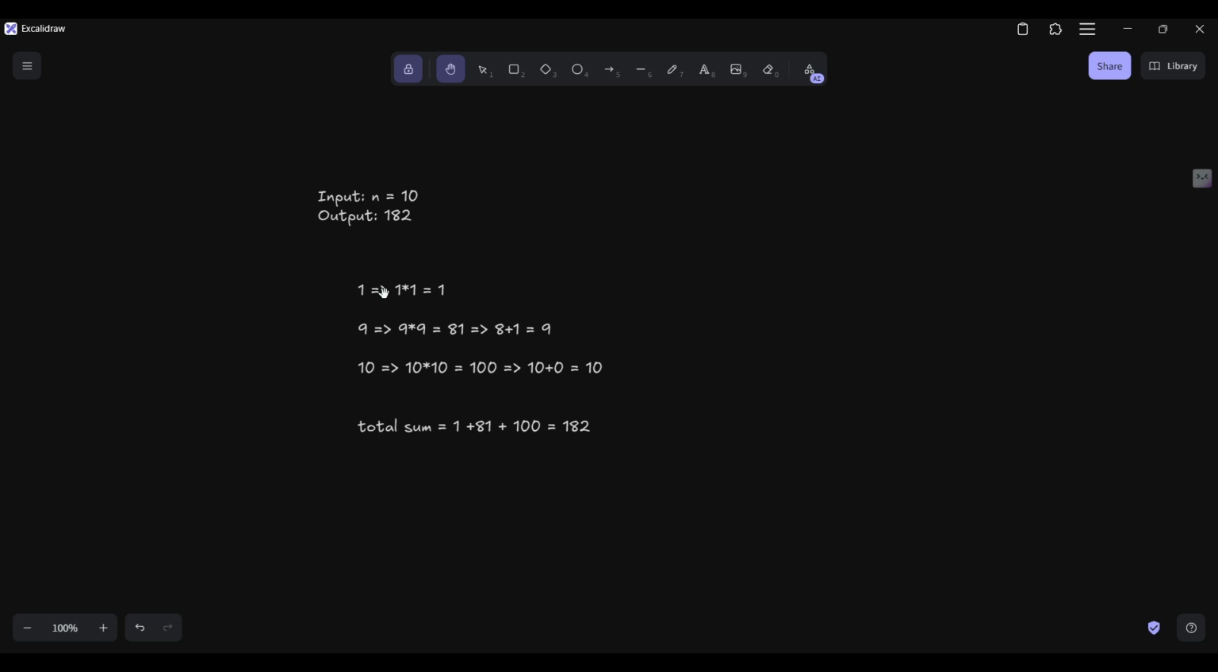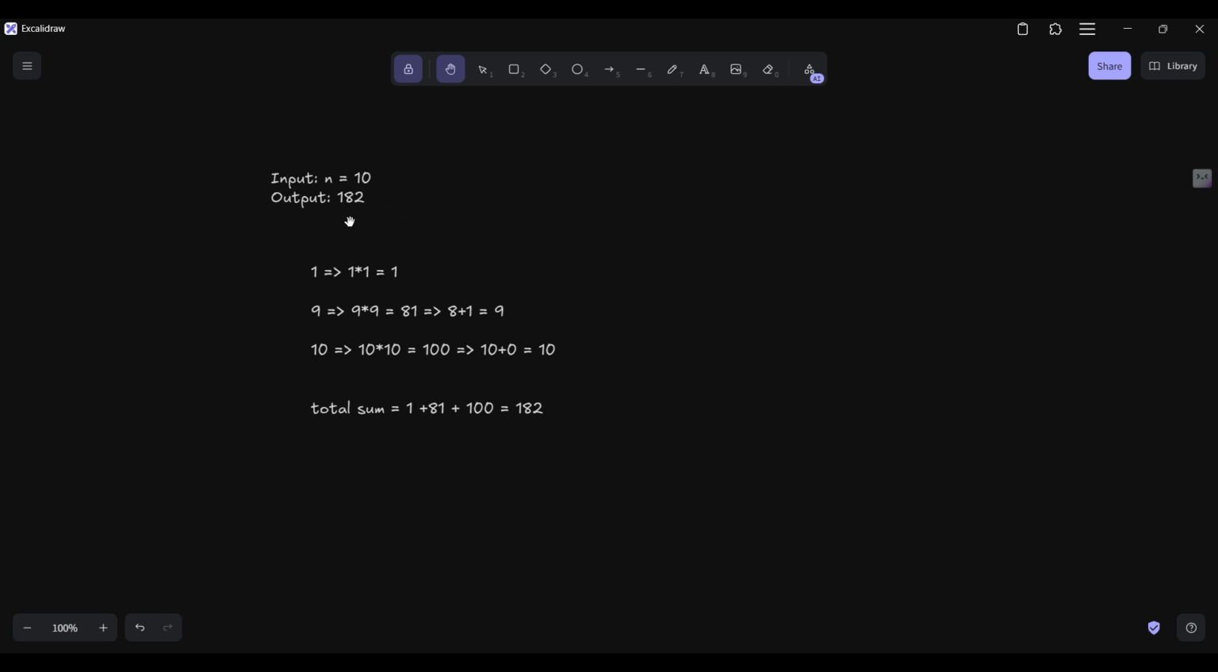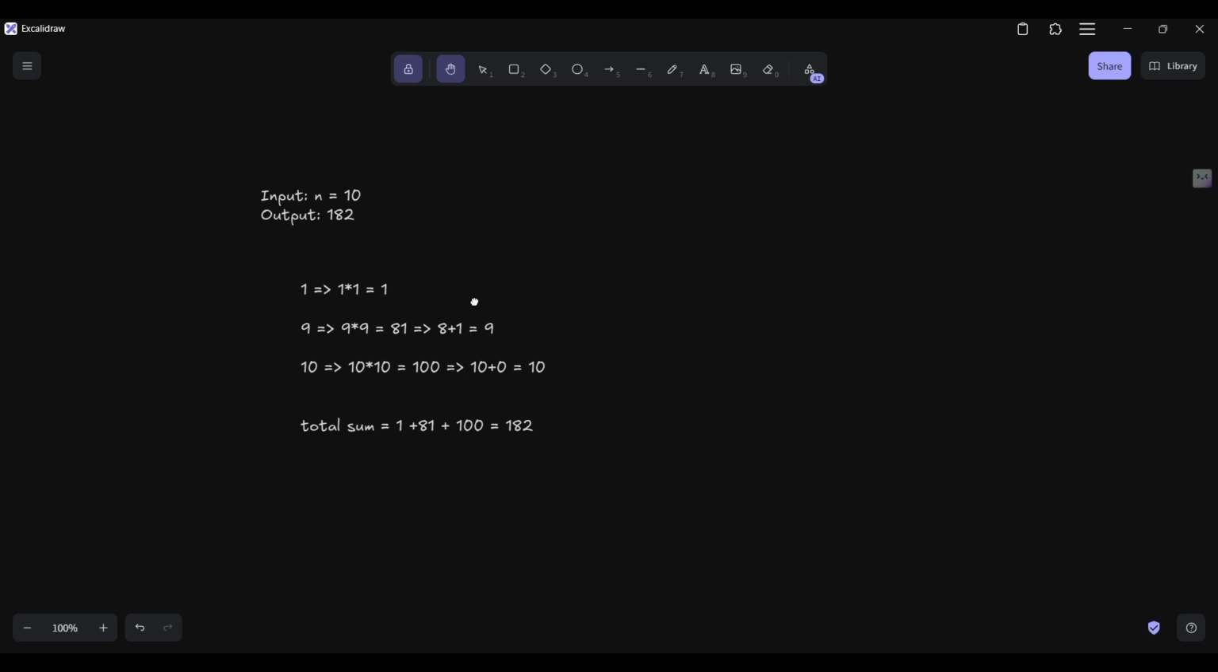So here's the explanation of the question. We have been given n, that is 10. We have to choose numbers between 1 and n such that when we square a number and add up the partitions of that square, it gives the value of the number i that we have chosen between 1 and n.